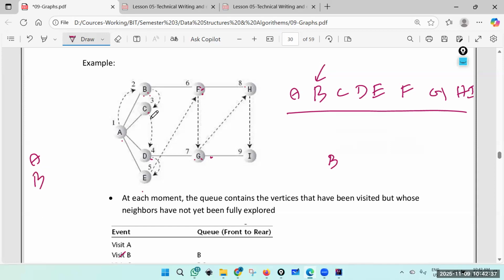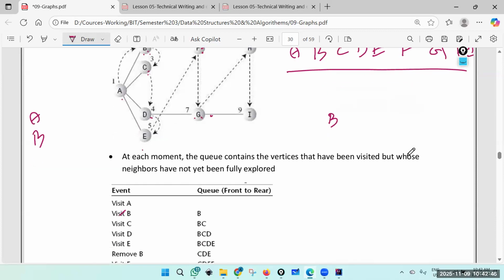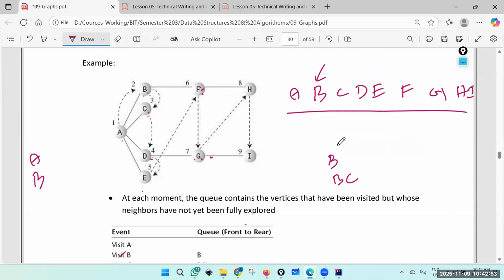Then you visit C. Put it there. Then this is front, this is end. So B and C. This is my front. If I take something, I will take it from here. Then I visit D. Then I visit E. This is my queue. Right? Now I have nowhere else to visit.